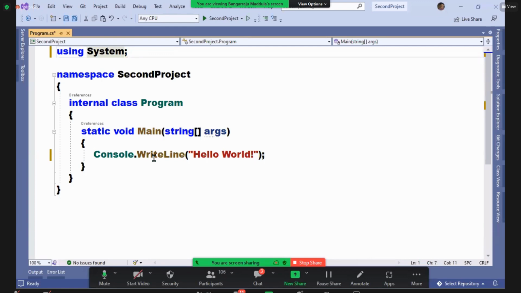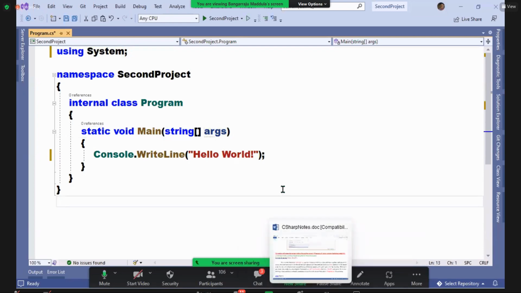How many times? That's what I'm saying. They should have done this long back. They've done it very late. Otherwise, every day, every class I should write using like this. To decrease that, they introduced the concept of global imports in C#.